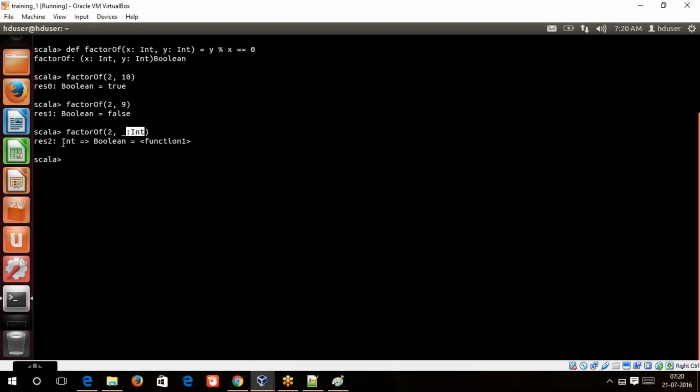If you see, it returned a function object, and that function object says it takes an integer and returns a boolean. It is nothing but the remaining parameter. The second parameter should be used to call that function, and as usual it will return a boolean. So it is stored in a compiler generated identifier. I can say res2, and I can pass 10 here.